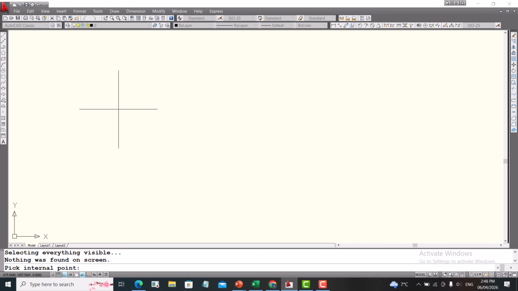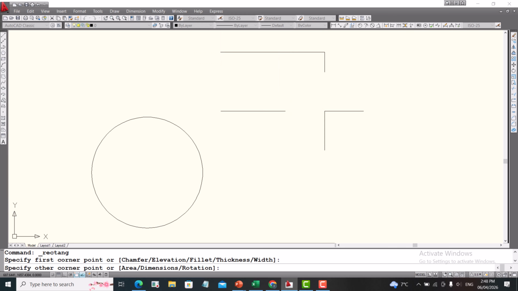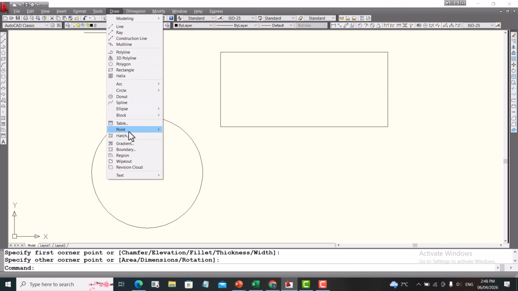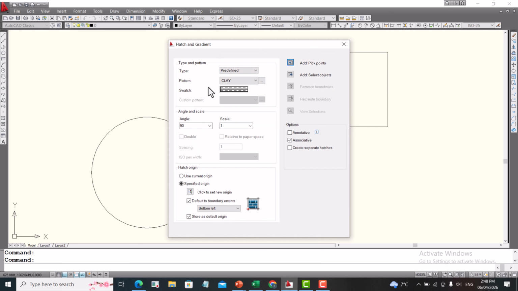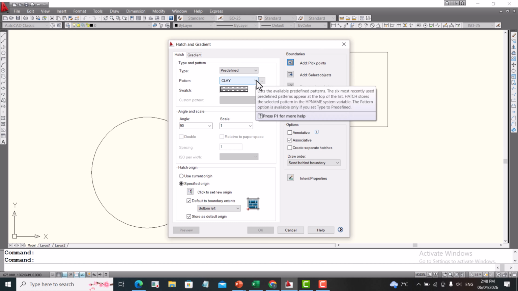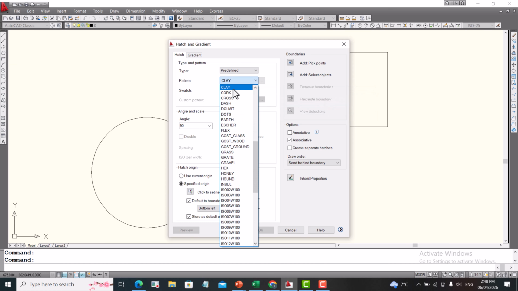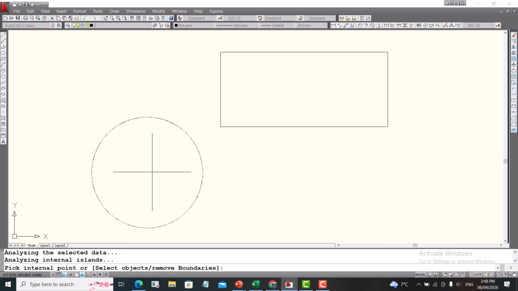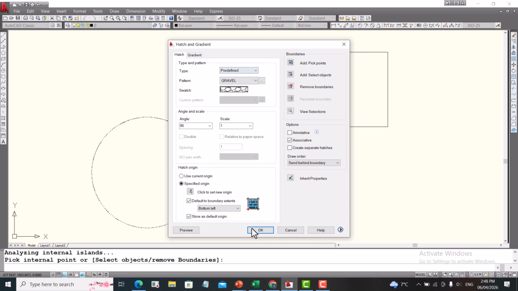Now let's learn how to use hatch and gradient. Let's create this circle. Okay, let's create this rectangle also. Okay, now from draw, we have hatch. Here we have different patterns: clay, grass, gravel. For example, gravel. Pick point, here, right click, enter. You can change its angle as you see here.